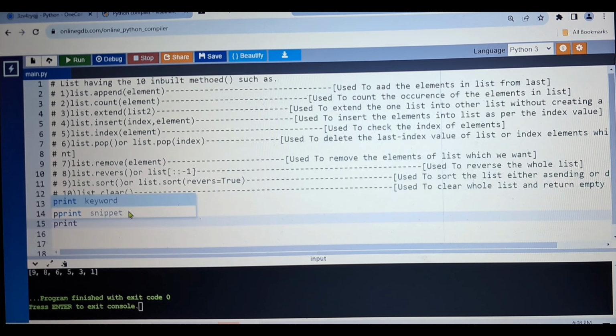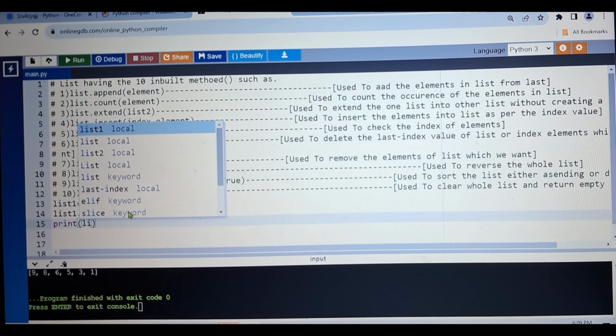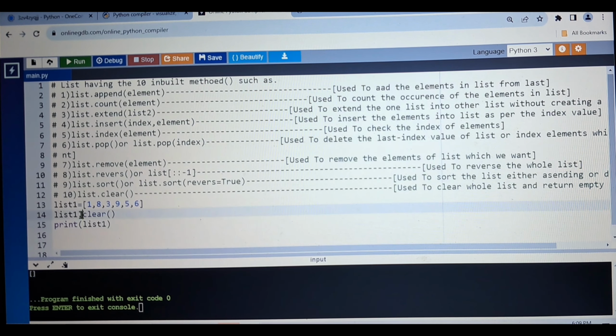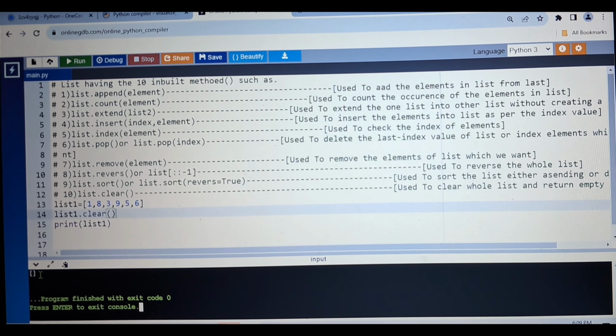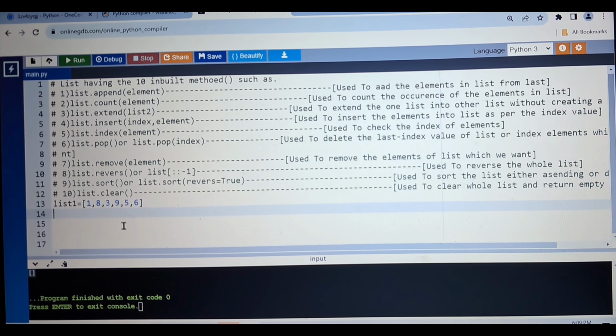Print, let me run. See, it's blank only. It means we are using the clear, so it is going to clear all the items of the list, but the list is still there. Because of that it's printing this empty bracket. So I hope you get a clear idea of all the 10 inbuilt methods of this list.